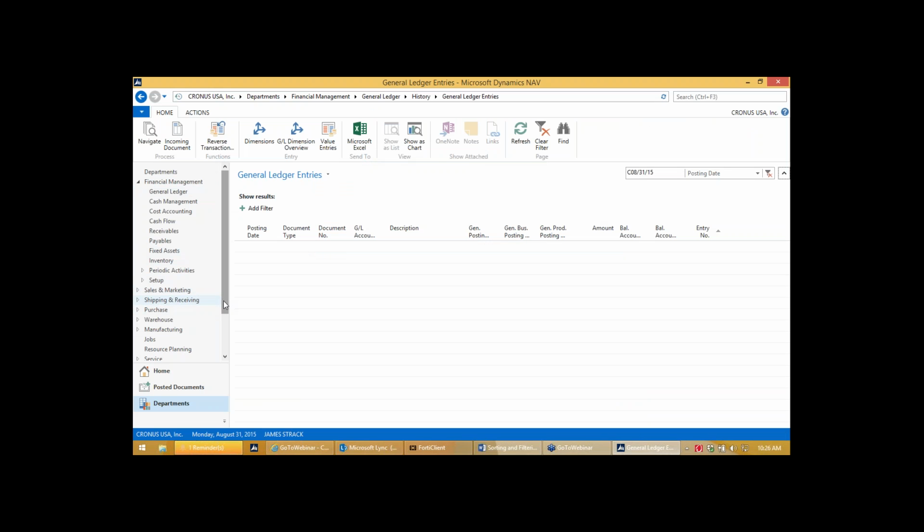So with that said, I'd like to say that's basically our basic introduction into sorting and filtering. I certainly would be open to questions. Okay, great. We do have some questions here, James. I'm getting them up right now.